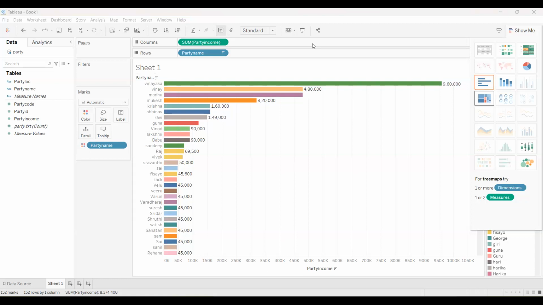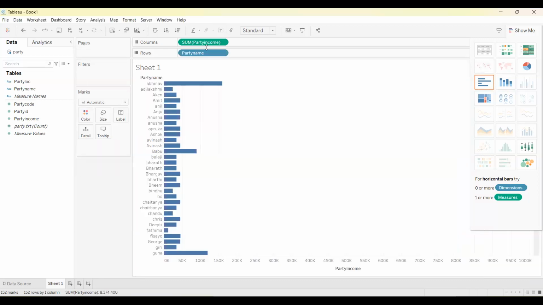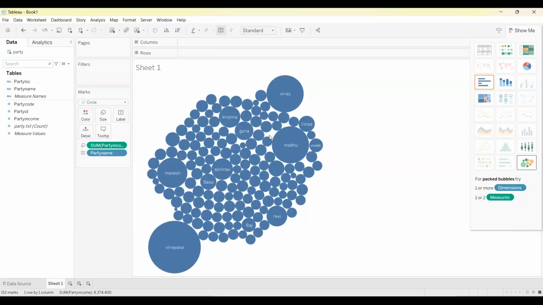There is one more graph called a tree map. Here you can see the biggest box is the highest income, and the lowest box, something like this, is the lowest income. In a bar graph also it is like that only. The biggest bar is the highest income, and the lowest bar is the lowest income. Okay. And there is one more chart called packed bubbles. The same concept goes here. We can use any graph depending upon our interest. That's it. So the entire process is the same, guys.